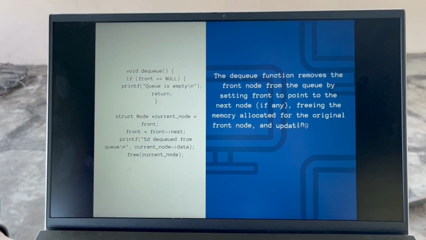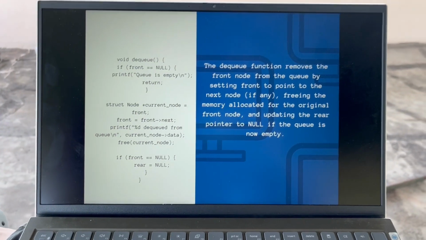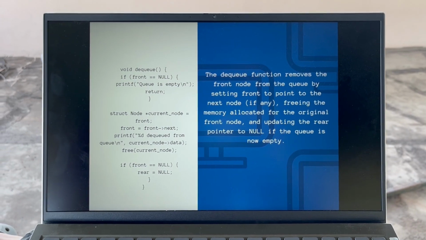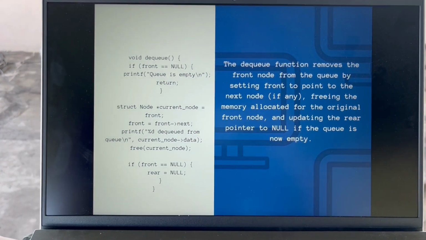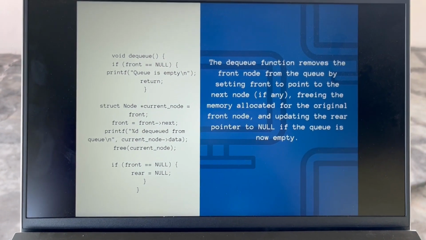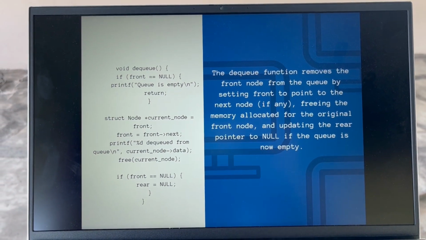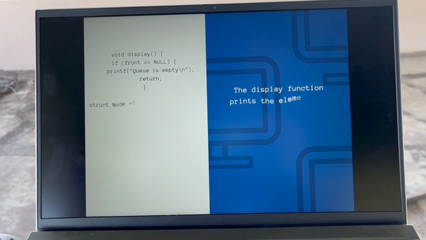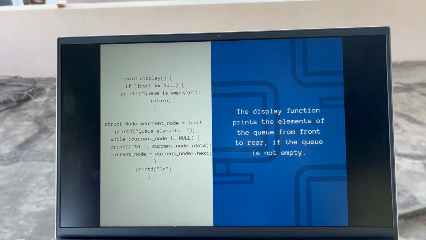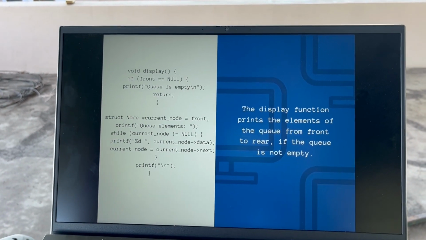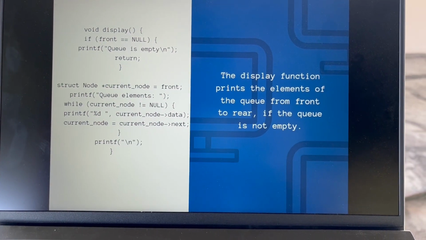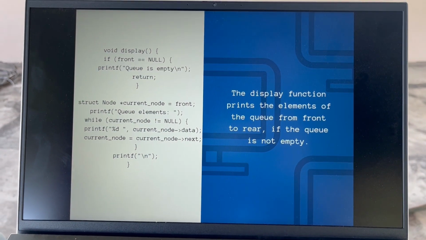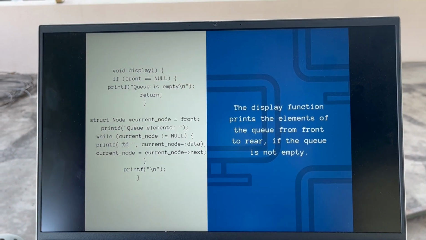Next, the dequeue function removes the front node from the queue by setting front to point to the next node, freeing the memory allocated for the original front node and updating the rear pointer to null if the queue is now empty. The display function prints the elements of the queue from front to rear if the queue is not empty. You can see the code on the left side.